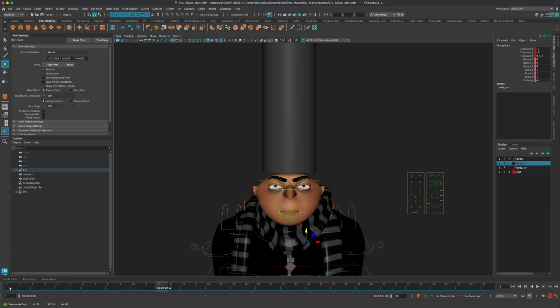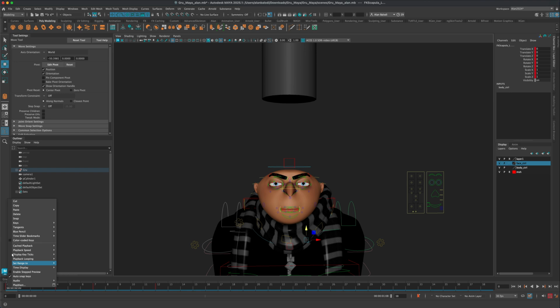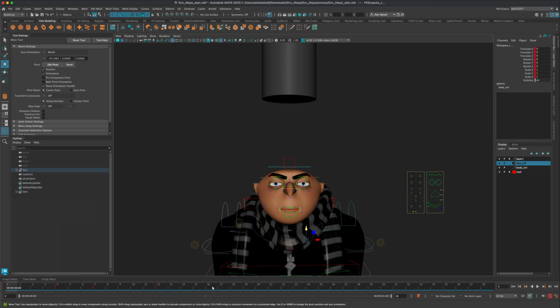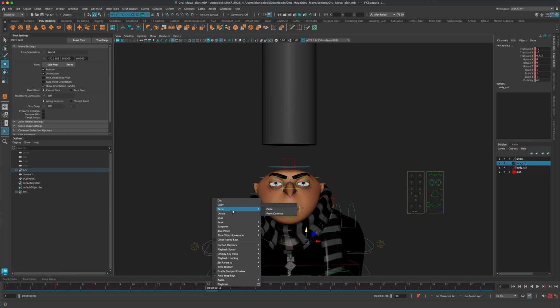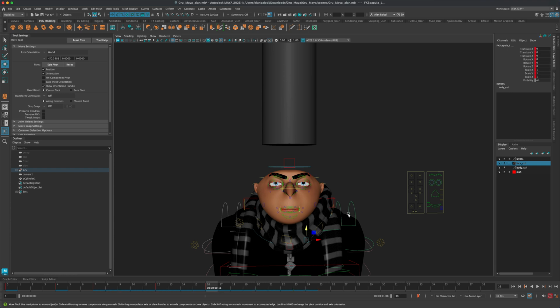And if we wanted to reset them to the original, we can right click on 0 and go to like 16 and do a paste. And now we know the shoulders are going to settle back into the original position. All right, let's review and see what that looks like.